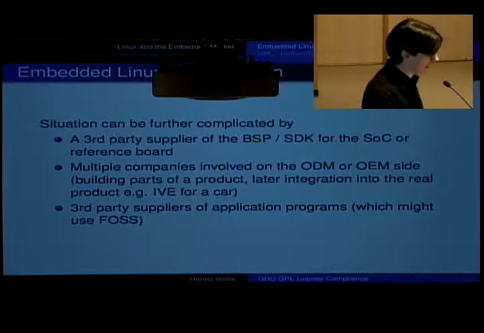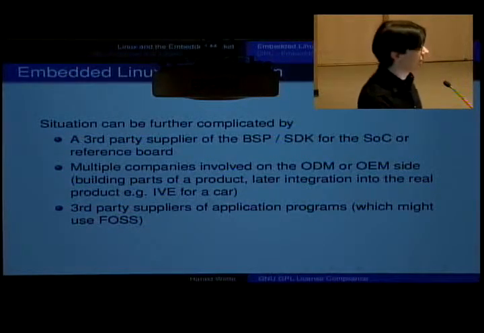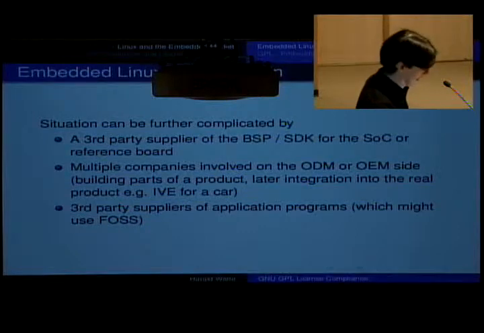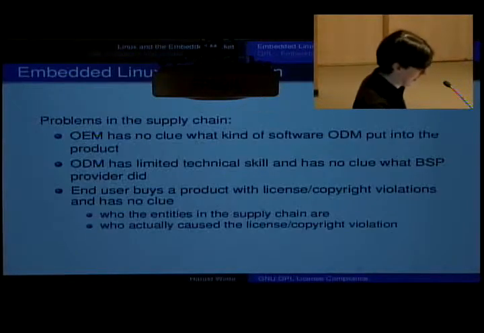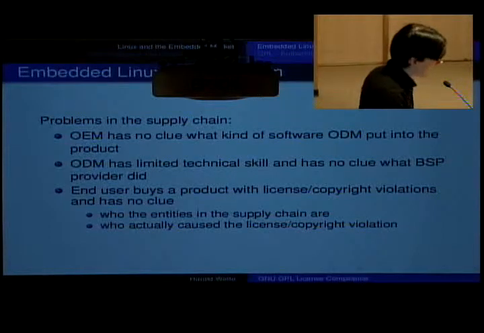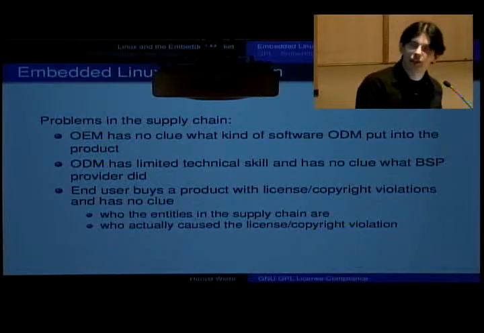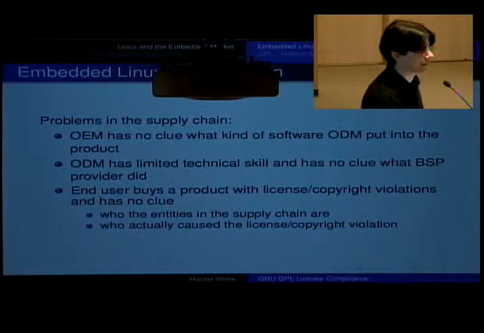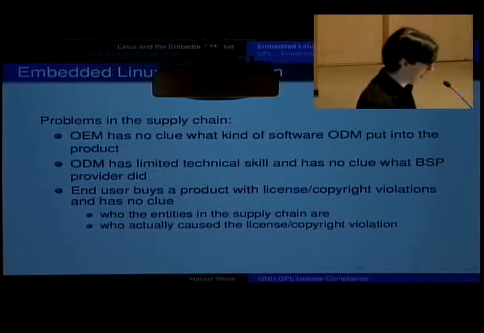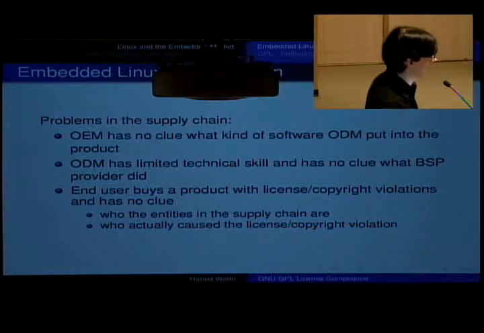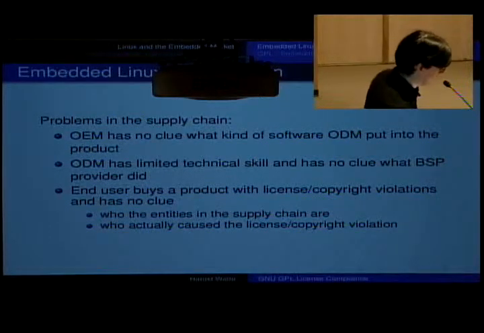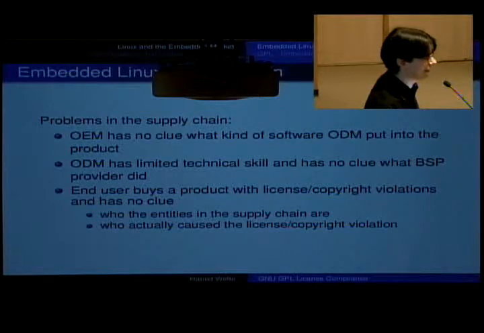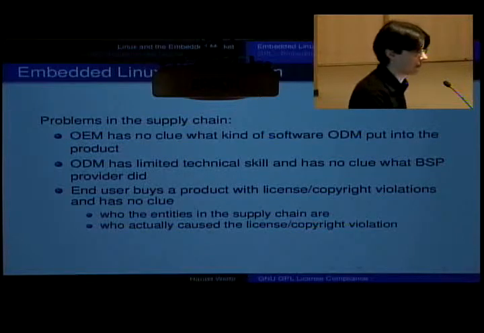And if all the elements in that supply chain are not playing along nicely and looking at their license compliance, then you end up in a situation like this, where the OEM has no clue what kind of software the ODM puts into the product. The ODM has limited technical skill and has no clue what the board support package provider actually did. And the end user buys a product with lots of license violations, which are copyright violations, and has no clue who actually was in the supply chain, who has written which part of the software, who has caused any kind of licensing problem in the first place.